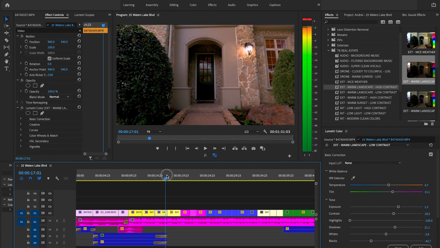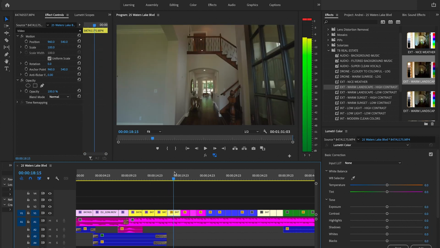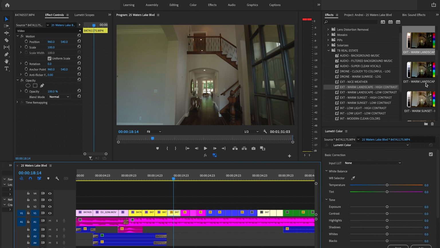So basically, you can just copy them over. And let's see, I've got a good interior one.